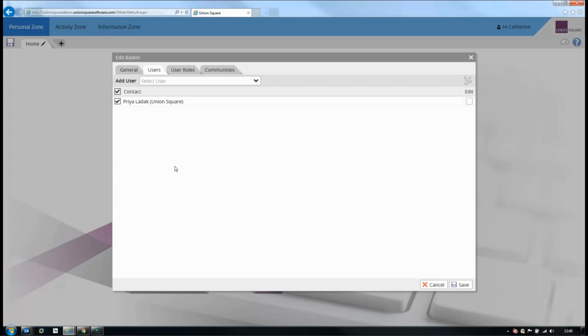Leaving it like this will allow them to go and search for that basket, and they can view the content of it. They could work with the documents if they have the edit permissions to work with the documents, but they wouldn't be able to add any new documents or remove documents from that basket unless I tick the edit checkbox to give them edit permissions to do that. So again, by adding named individuals here, you can choose who is going to get edit rights and who isn't.